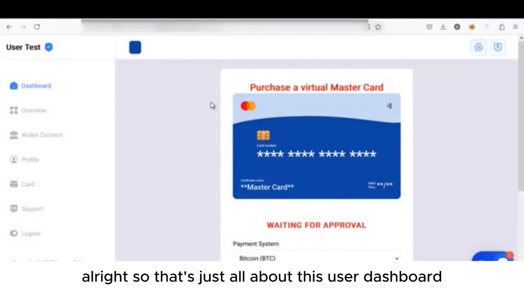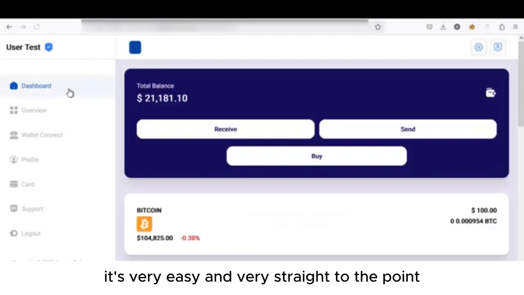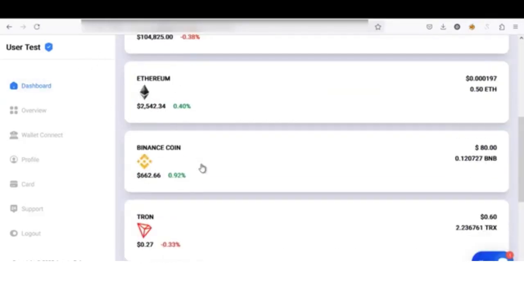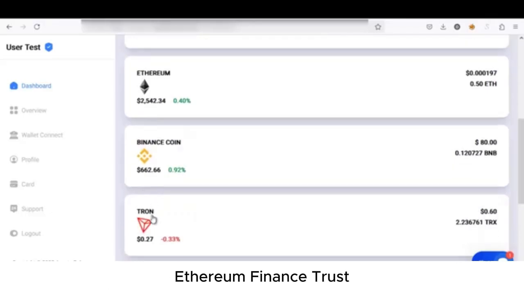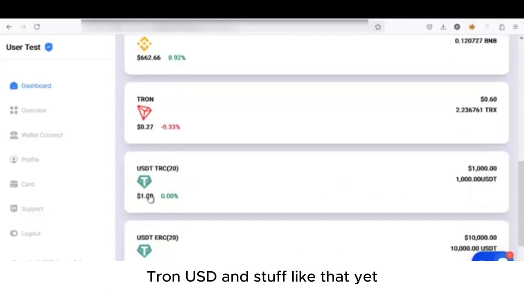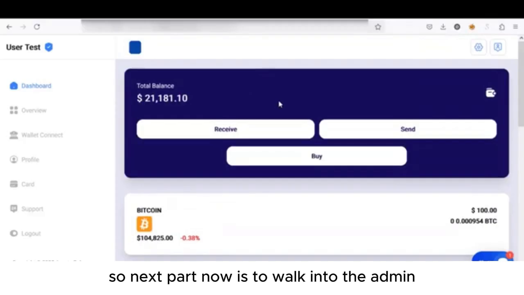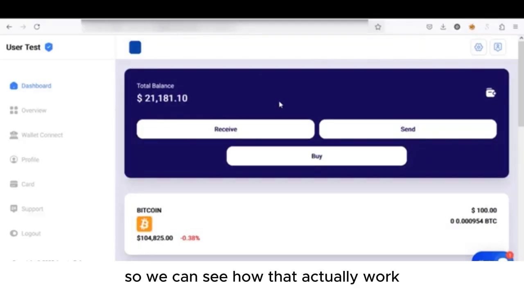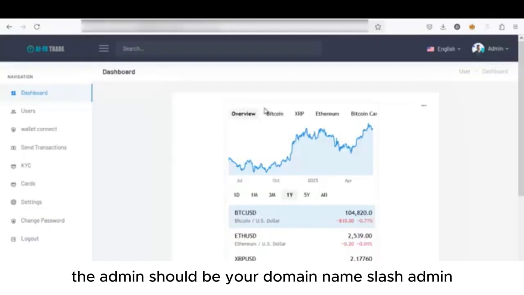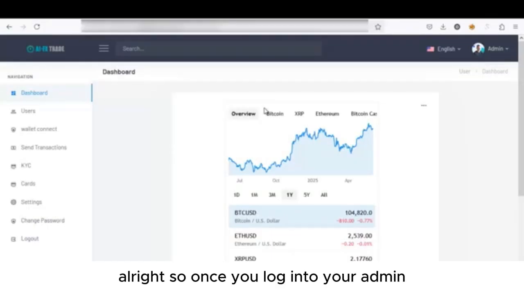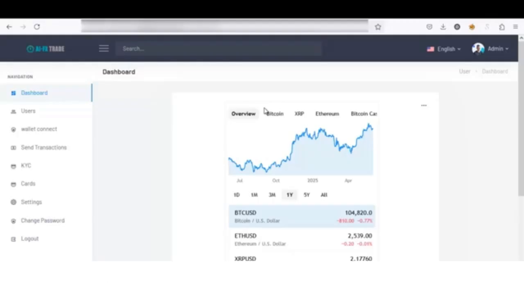Alright, so that's just all about this user dashboard, and you can see it's very easy and very straight to the point. As you can see, you have your current rate of Bitcoin, Ethereum, Binance, Trust, Tron, USD, and stuff like that here. So next part now is to walk you to the admin so we can see how that actually works. Alright, so once you log into your admin, the admin should be your domain name /admin. Once you log in, it takes you straight to this particular dashboard which you are seeing right here.